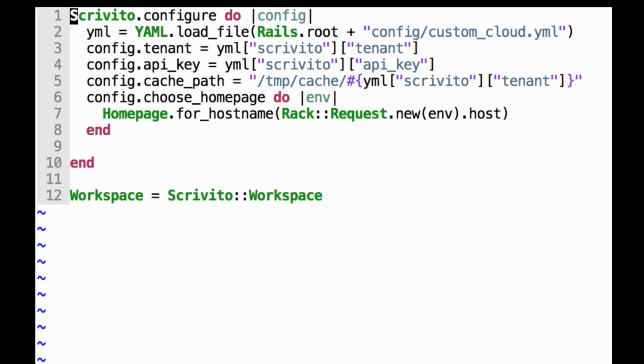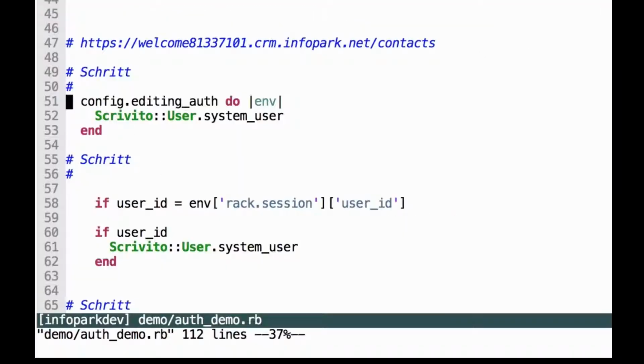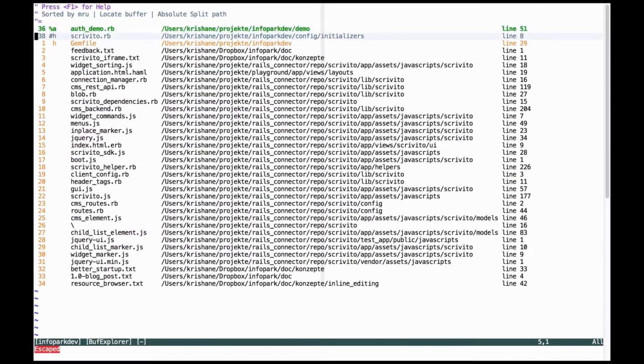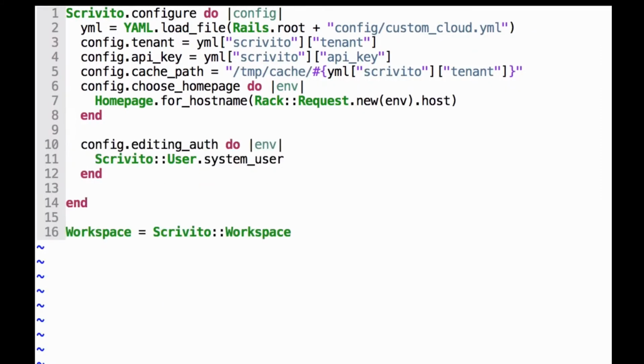This is the default initializer of Scrivito, which is generated automatically. It already includes different configurations, but got nothing about permissions. I will show you a very simple solution that lets you edit again in your production environment. Just copy this to the editing auth callback of the configuration. This callback is called on every request.